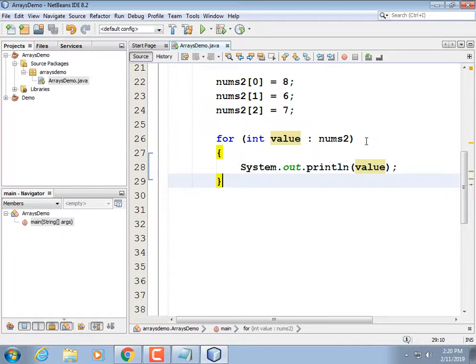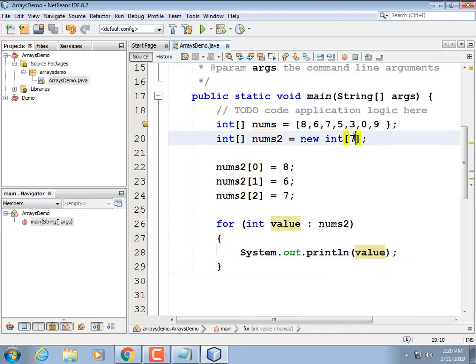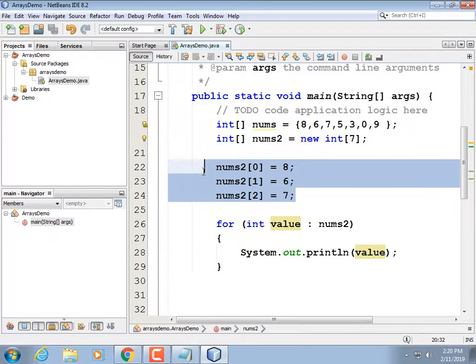Right. And so that's going to print out 867, and then it's going to print out 4 zeros, because I made the array 7 elements long, right? But I only put in 3 numbers, so the rest of them get filled with zeros. So we do the semicolon.